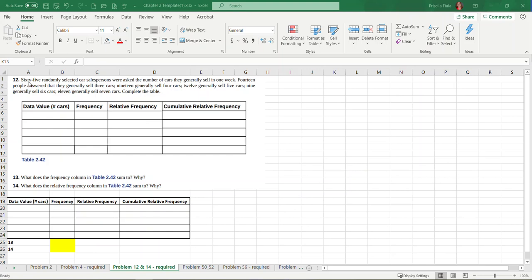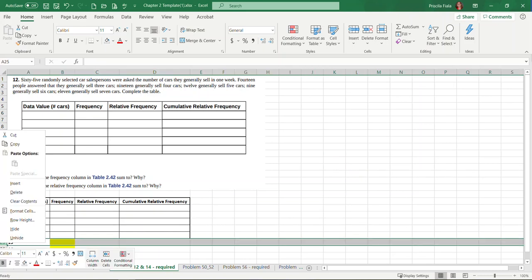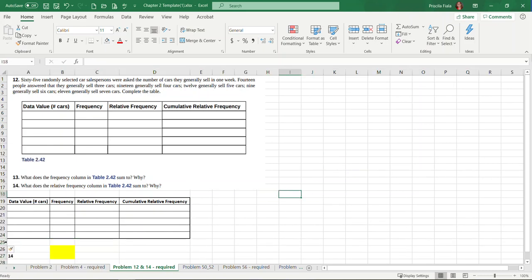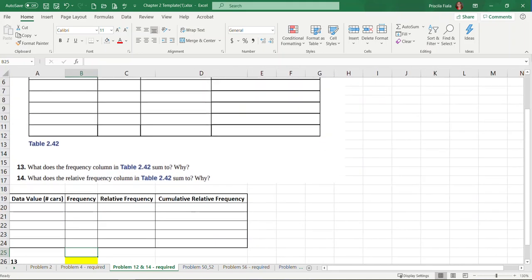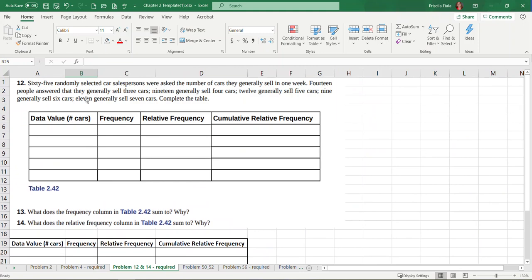We're talking about 65 randomly selected car salespersons, and the number of cars they generally sell in 1 week. Right here it tells me this is already the total of my frequencies. I repeated the table down here so you can put the values. Let me add one more row so we can have the totals, okay? It says 14. Should I make this bigger for you a little bit for now? 14 people answered that they generally sell 3 cars.